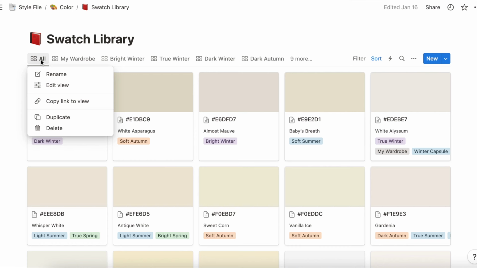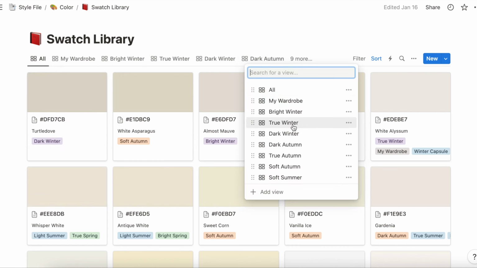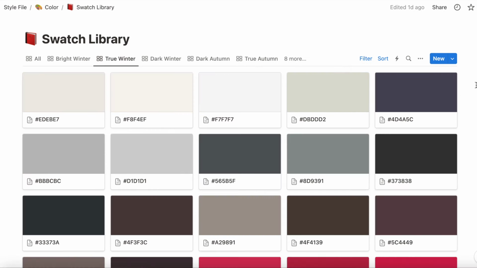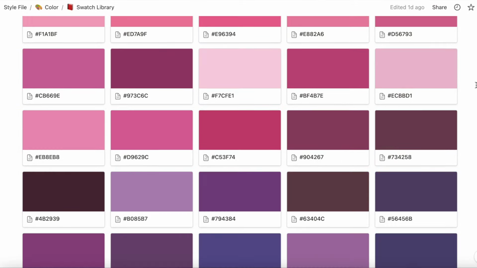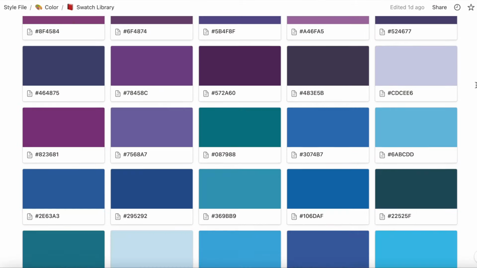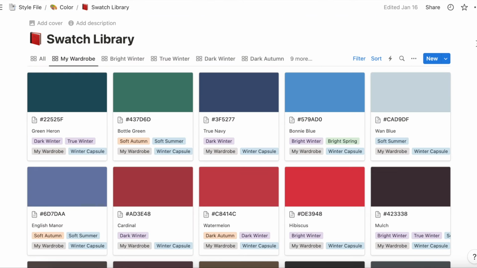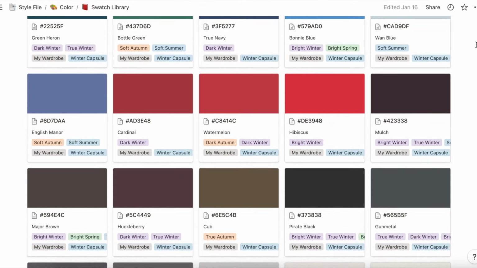As you can see, there is a main view where the swatches are organized by hue. I've also created views for each of the 12 seasonal color types. For example, my color season is True Winter, so we can navigate to the True Winter palette to see all of the swatches included in that palette. There's also a view for My Wardrobe.